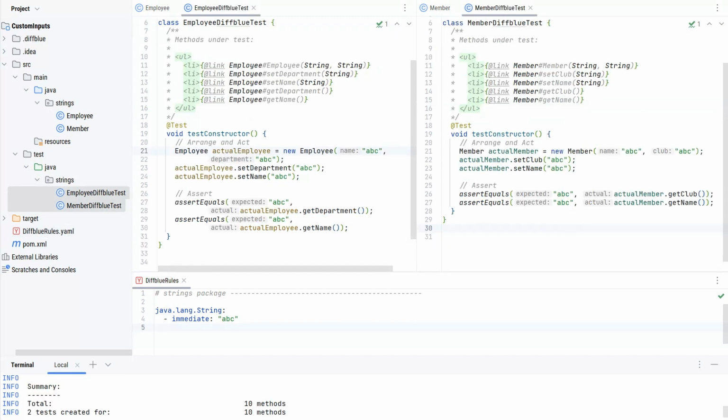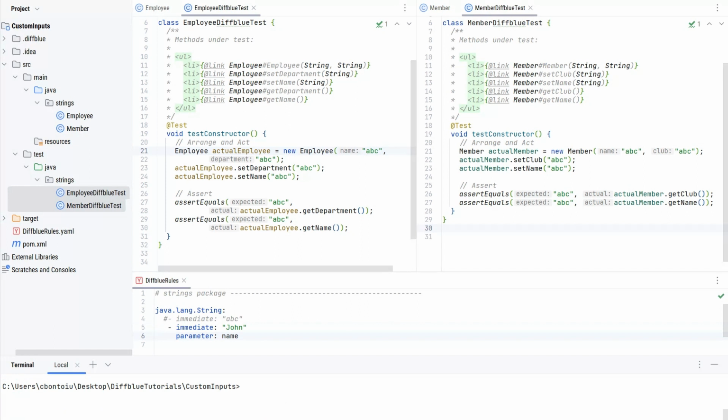This is how the new test classes look like. Now, what should we do to assign a particular string literal to a certain string field? We can write a new rule, this time adding a parameter keyword pointing to the method parameter which we want to control. Here, for example, we want to use John for all constructor and method parameters identified as name.